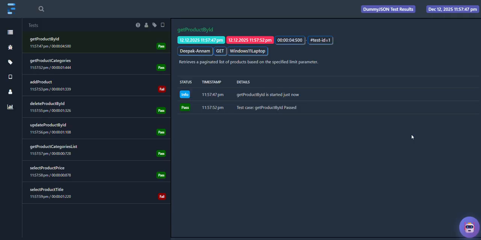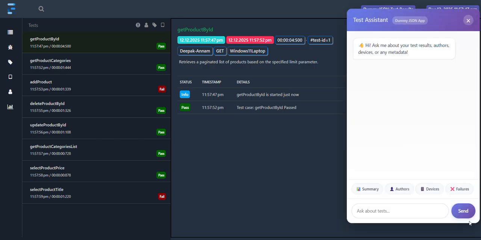Perfect. See, if you observe the bottom right corner, a circular button is displayed, which looks weird, right? So just click here. This is the chatbot interface which I showed previously. These are some shortcut options which I provided.